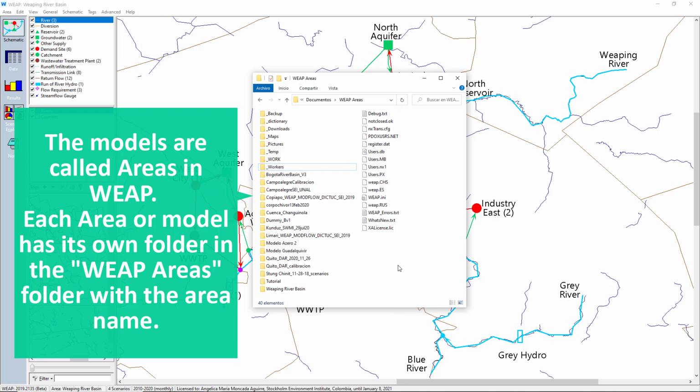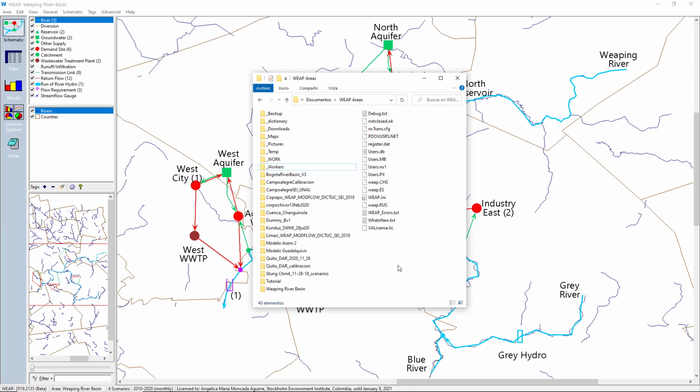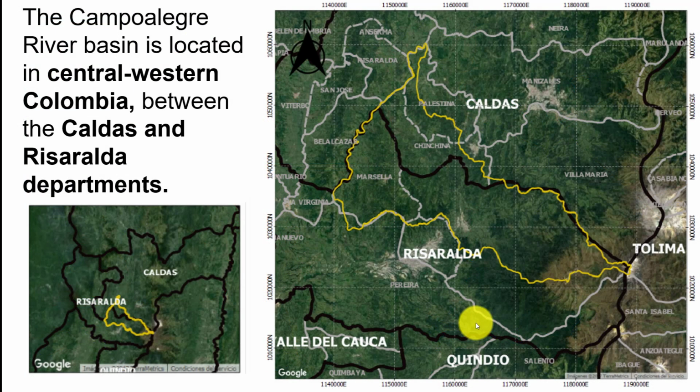WEAP models are called areas. Each area or model has its own folder in the WEAP areas folder with the area name. To create a new model, or according to WEAP terminology, to create a new area, you must know in detail the location of the basin or system of study.